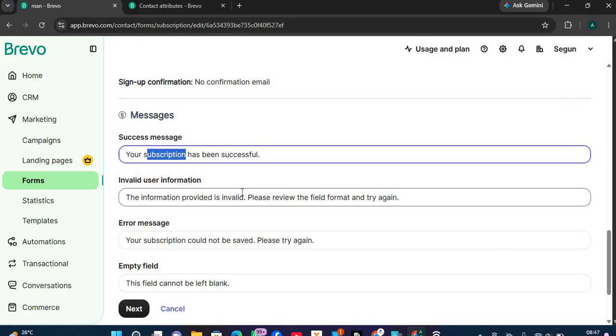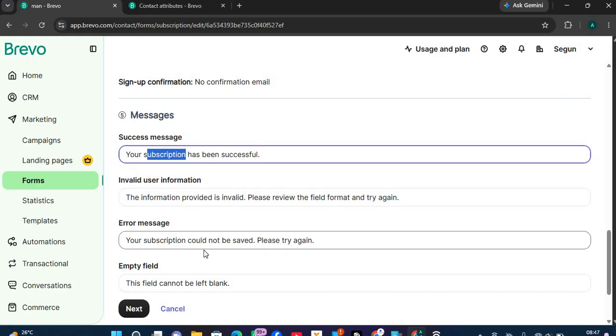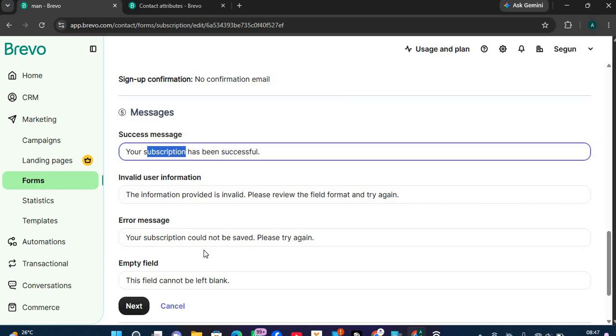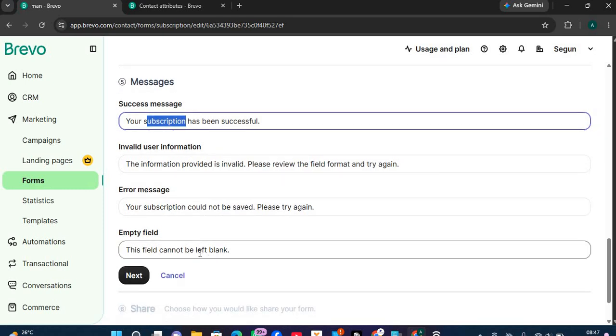And if the person submitted it and the network was not good, it's going to bring out this error message: your subscription could not be saved, please try again. Then if the person omitted a field, maybe he did not insert the phone number or the email, it's going to say empty or blank, so you need to go back and fill it. So that's what this confirmation message is all about.